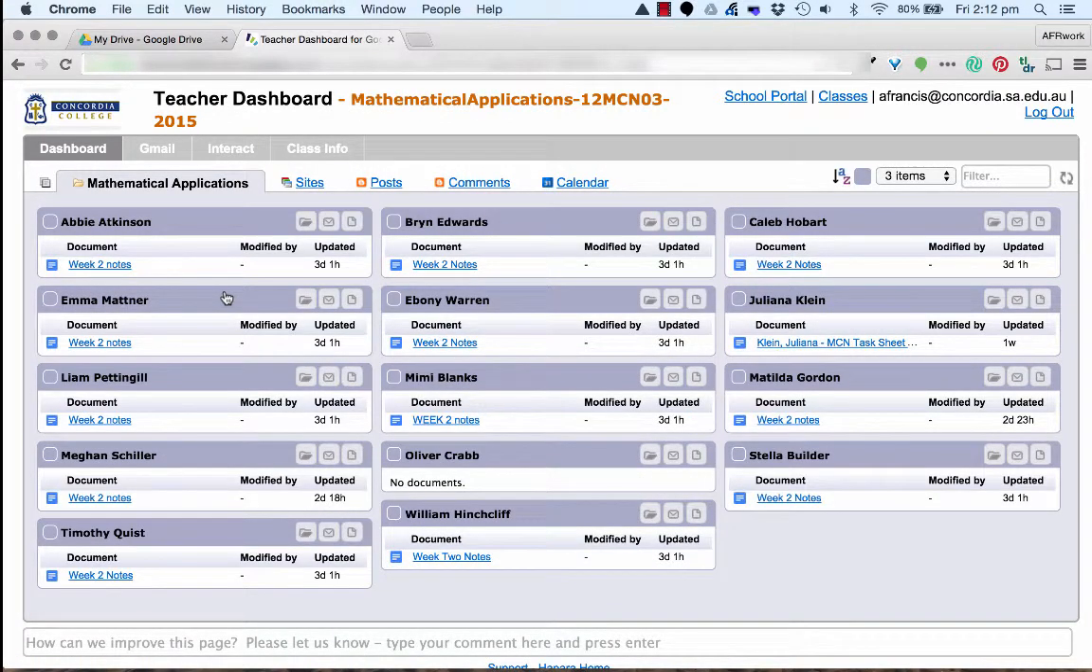What it does is it shows me a folder that has been created by Teacher Dashboard that lives in their Google account. So once again, for them to see it, they have to be logged into their Concordia Google account, the same way that you have, and when they go to Drive, they'll find a folder in there which is called Mathematical Applications 12MCN03 2015, and this is the folder that I can see as well. Anything they put in that folder I have access to and I can see, and if I want to distribute materials, I can distribute it to that folder.